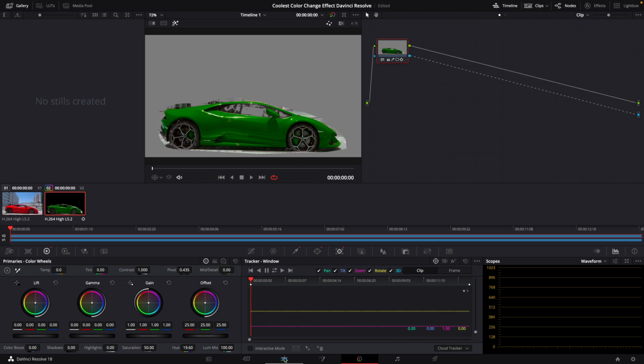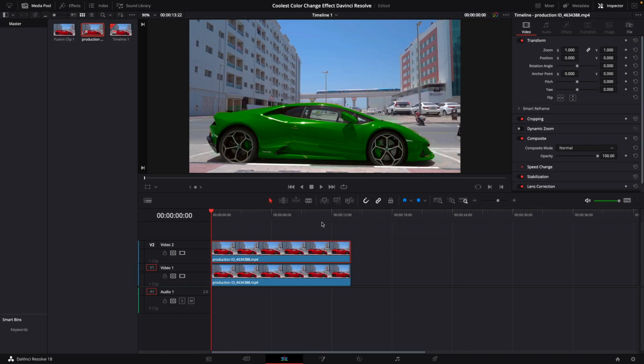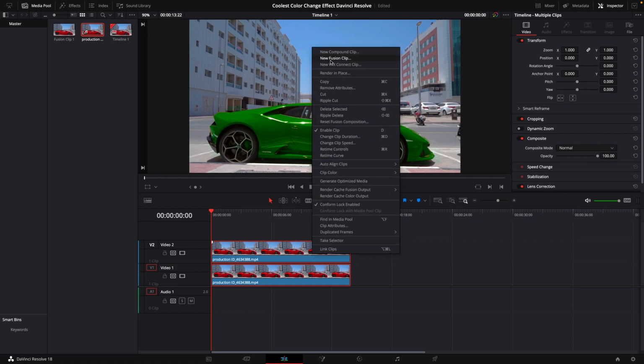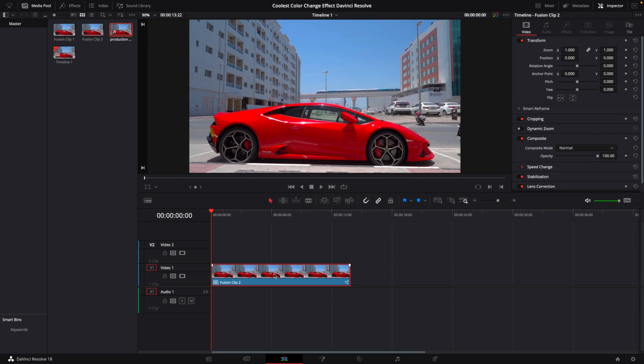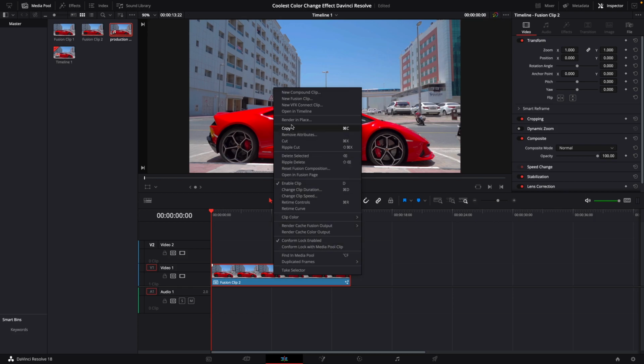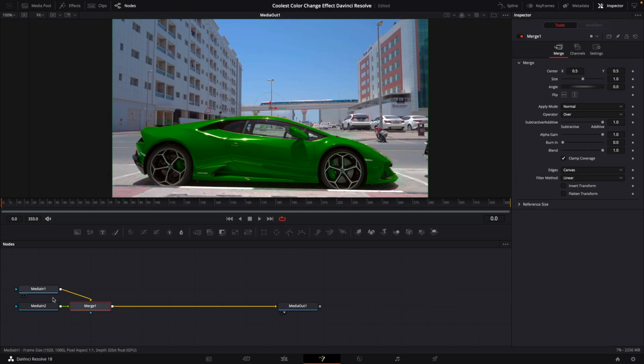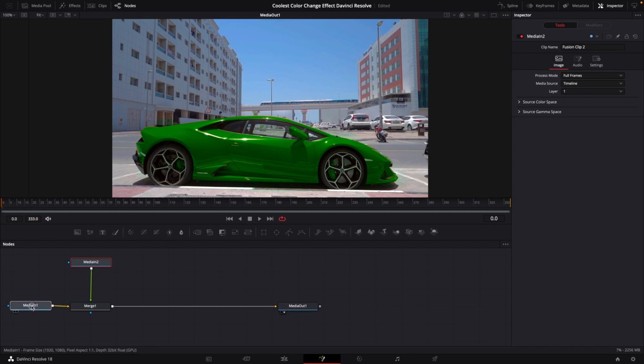I really like that. Going back to our edit page, we're now going to select the two clips, right click on them, new fusion clip, at which point we will right click and select open in fusion page. Now that we've got our two clips here in the fusion represented by MediaIn1 and MediaIn2, we're going to bring MediaIn2 up. I'm going to flatten this one out just to give us some extra space.